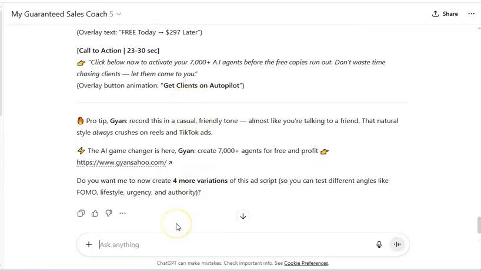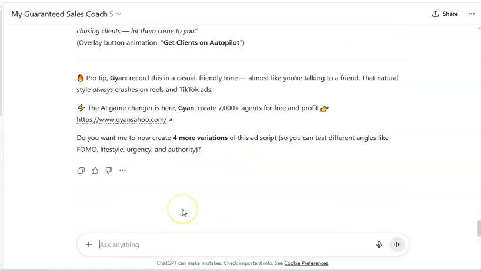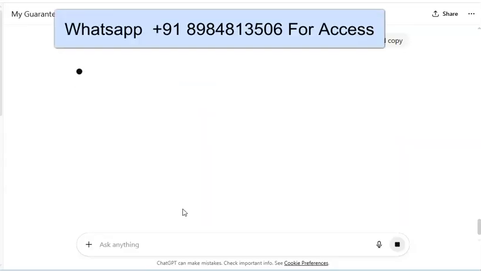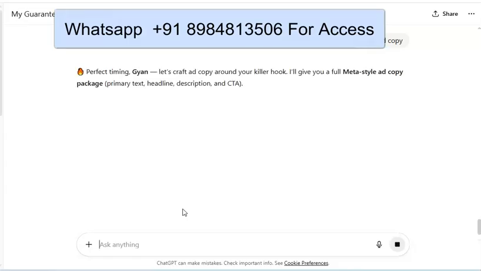Okay, also if you want to generate more hooks, then you can ask that. Now you can also create ad copy. When you write this, it will create the ad copy based on the data which we have inserted into the system, that is high converting ads. It will generate the ad copy based on that. It will generate the primary text, headline and description.